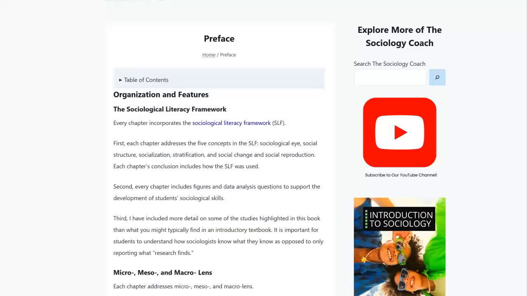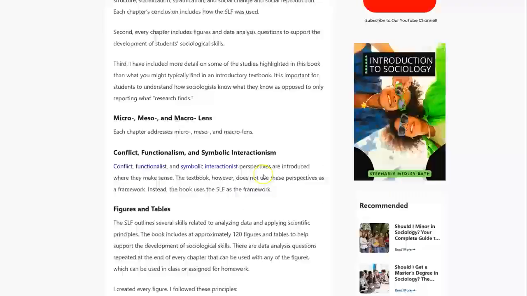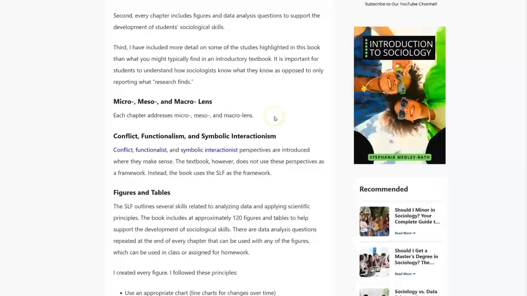I wanted to share with you some of the features or framework of my book. First off, it is organized using the sociological literacy framework. I have a different video that talks about that in more detail, so I'm not going to go over it right now, okay? Every chapter includes a focus on micro, meso, and macro, so you will find that throughout the book.